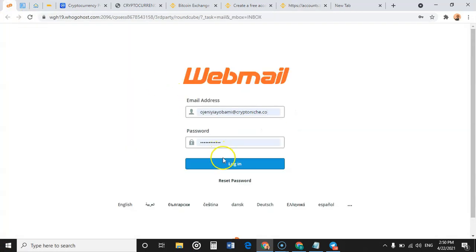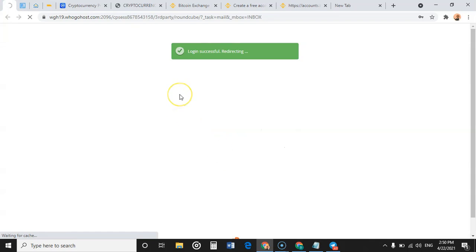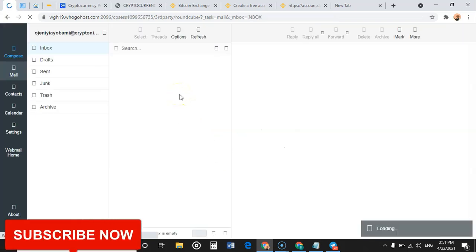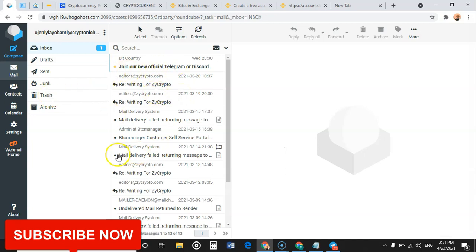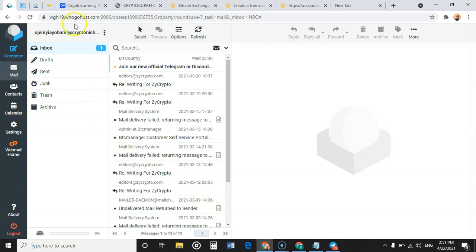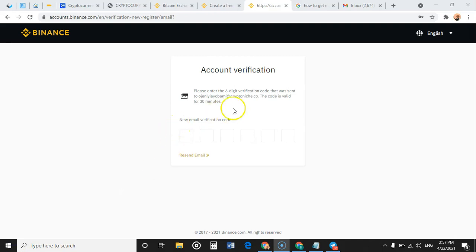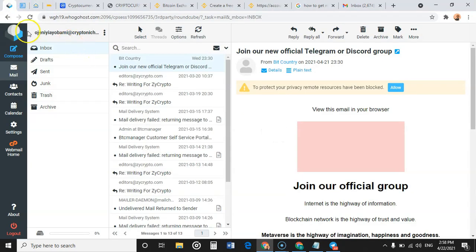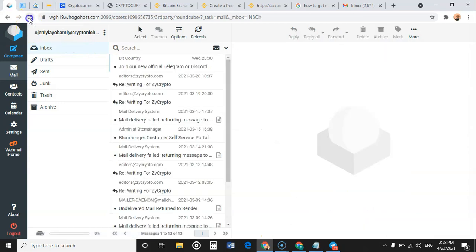So I'm going to come here, log into this email address, and see if the email has been sent. So this is the email. No, this is not the email at the moment. Okay, so let me try and refresh this. I have to continue to refresh this until I get the email. Since we have not been able to get the email up till now, it could be an issue from the Binance server. So I'm going to resend the mail and see if it gets delivered in our inbox. So I'm going to refresh this again.